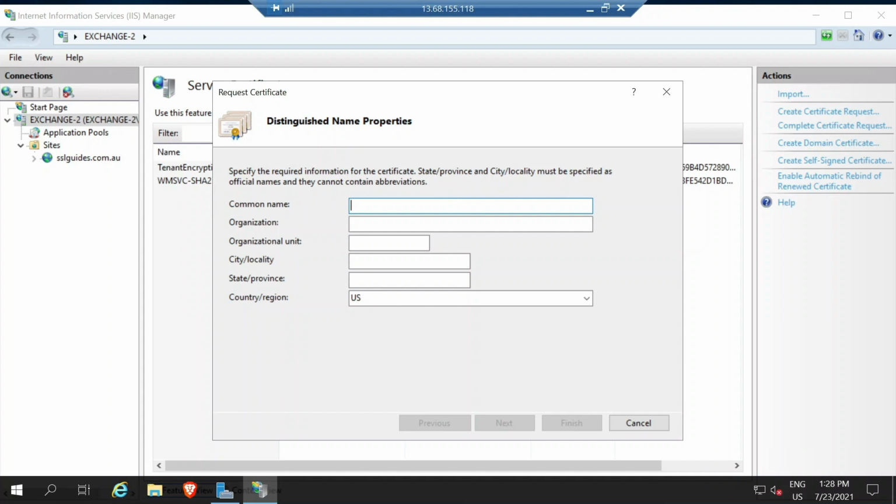So, under common name, type in your domain name real quick, your organization, the organizational units such as IT, your city, your state, and the two-letter abbreviation for your country, or you can select it from the drop-down menu here and click on Next.